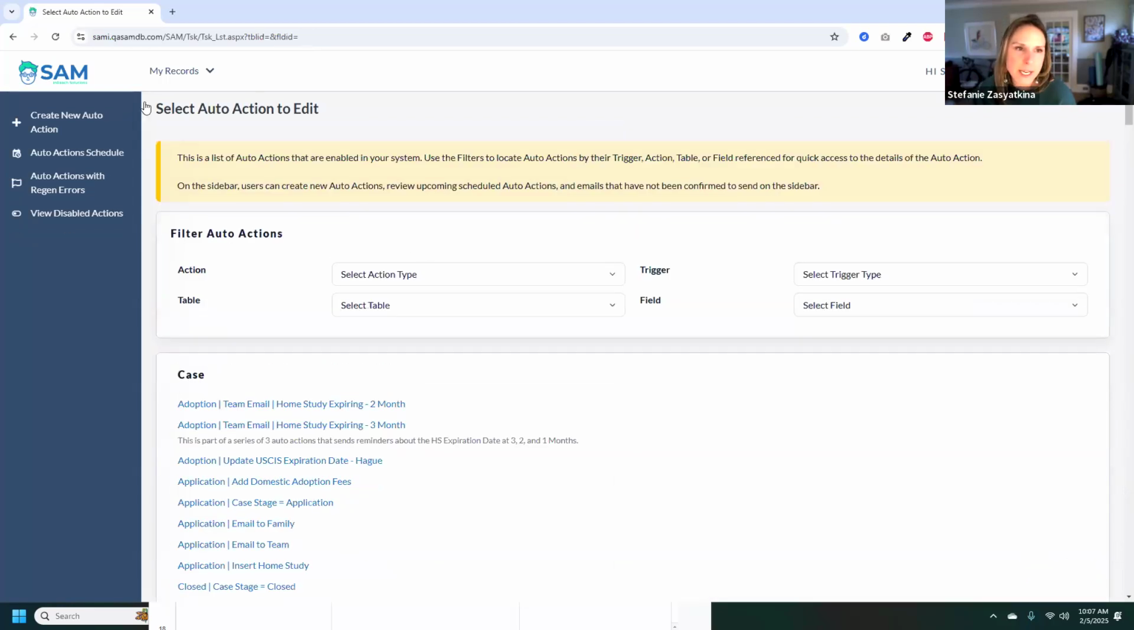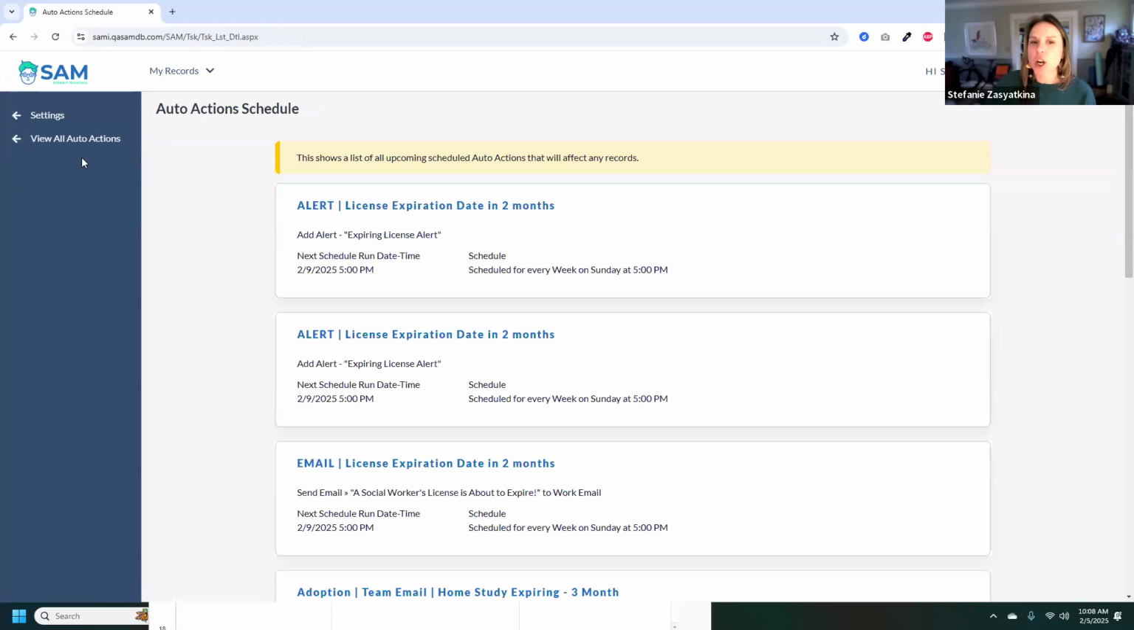Other things that are happening here, there's a link to create a new auto action, which is what we'll go through in a minute. The auto action schedule is a page. I'm not sure if in this version or in this site I'm going to have anything, but this shows you scheduled auto actions, when they are scheduled to run, and what that auto action is. So you can see this one is not scheduled until the 9th, which is maybe Monday, whatever day the 9th is, to run.